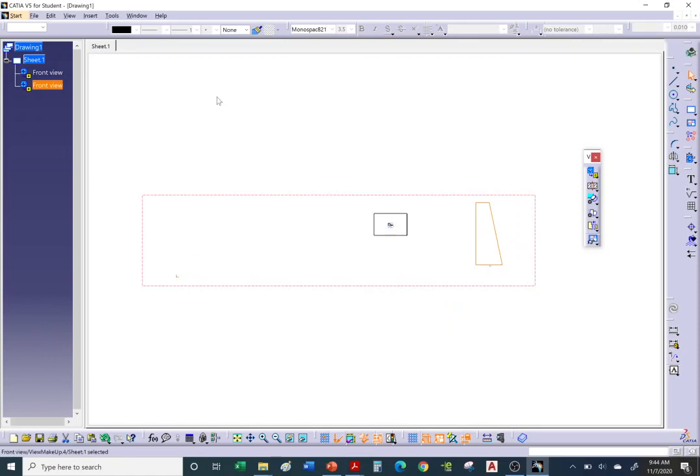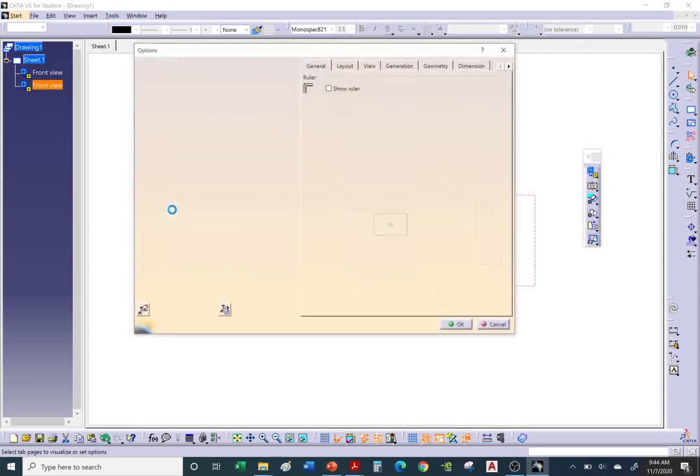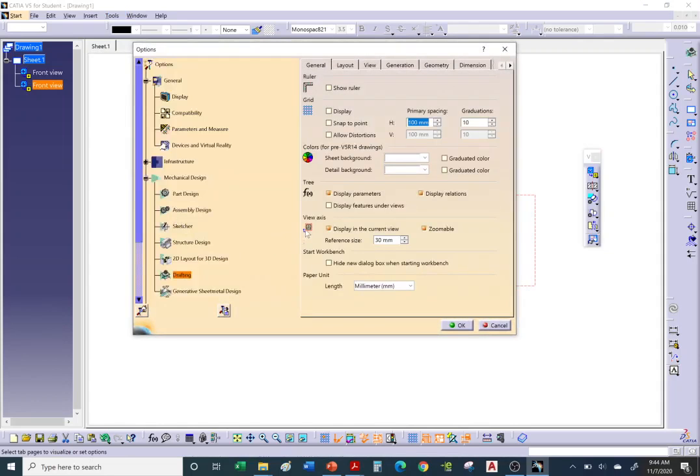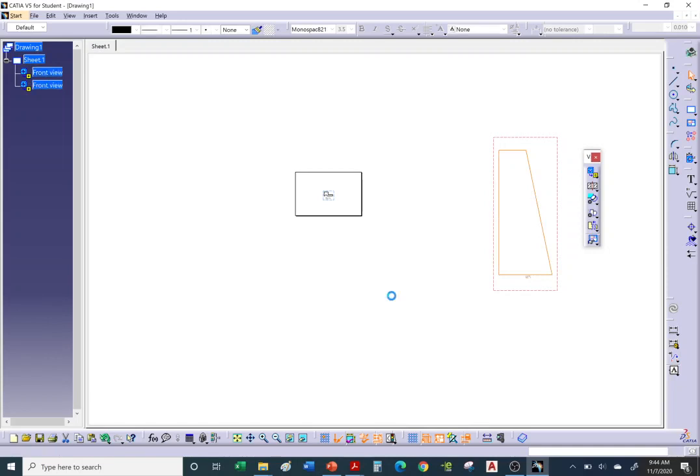Okay, so this gets annoying. So one thing you can do is just turn it off. Go to Tools, Options once again, and you can turn off that axis. Hey, I don't want to see that little blue axis. Turn it off, and okay. Okay, so let me go ahead and delete this.